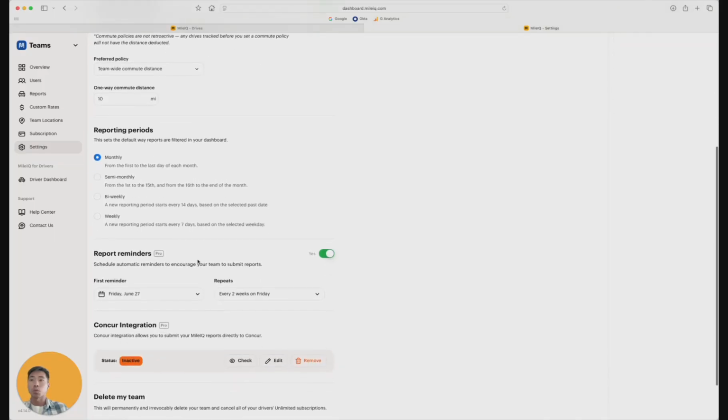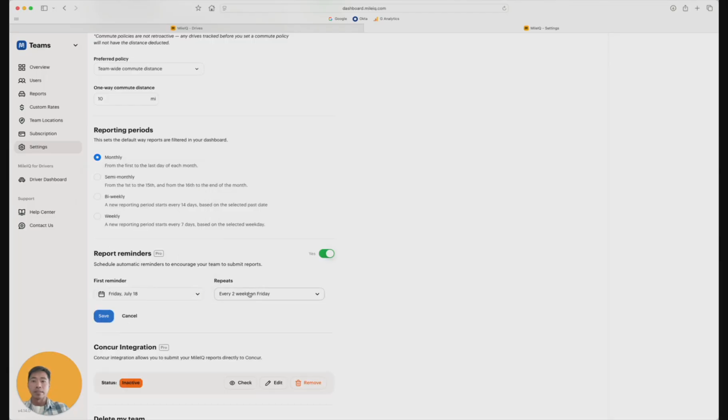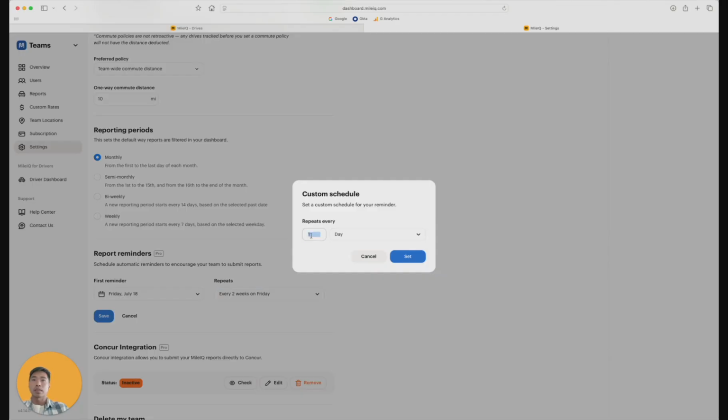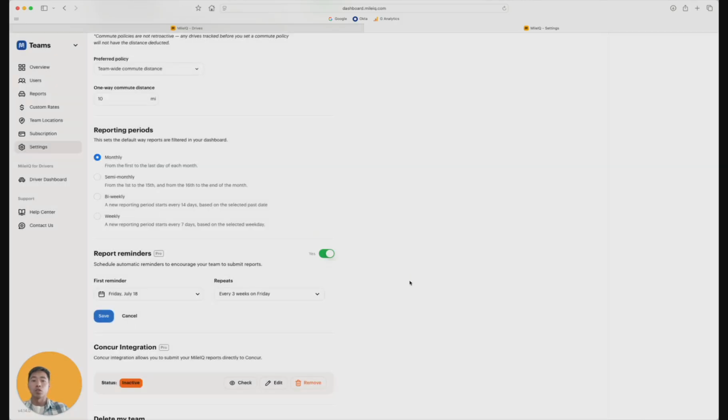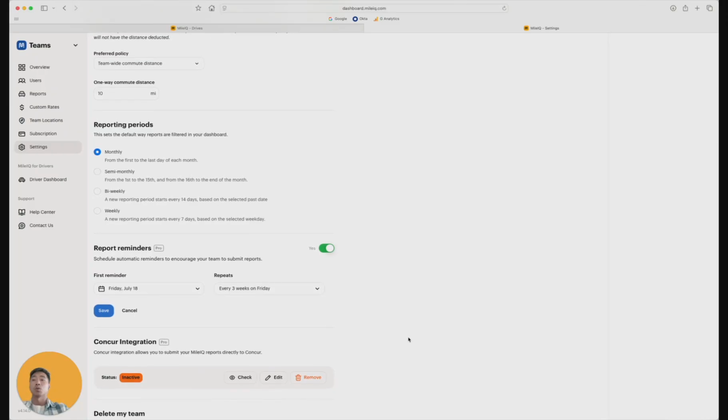Next, let's talk about report reminders. This feature takes nagging for reports off your hands and lets MileIQ do it. Set a date, let's say the 18th, and then we can also set the frequency in which it'll repeat. So maybe I want to customize it and say every 3 weeks, it will send a notification. It's going to do an in-app notification and also an email to all of your team members, reminding them to submit the reports. This really helps getting people to submit the reports in a timely manner here. And this feature is exclusive to the Pro plan.